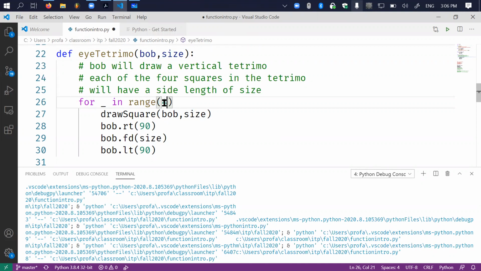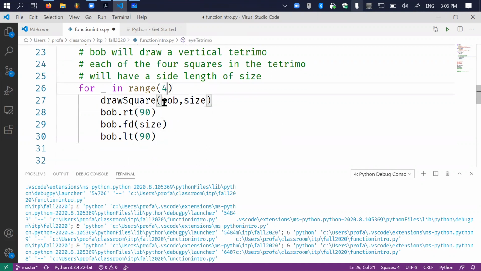So anyway, we're just going to do this. Tell Bob to draw a square. Then have him turn 90 degrees to the right, have him turn down, move him down to the next corner, the top left corner of the square, turn him to the left so that he's ready to go again, and then repeat.